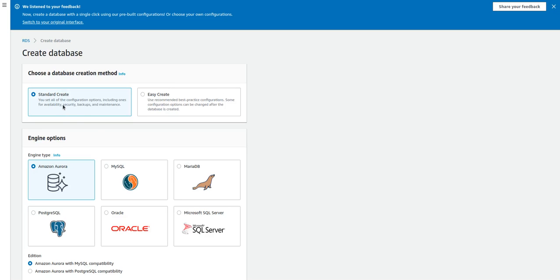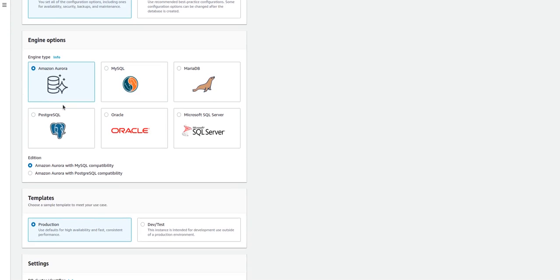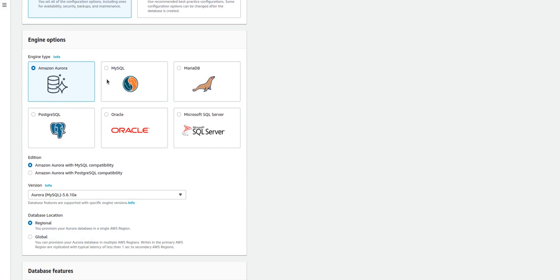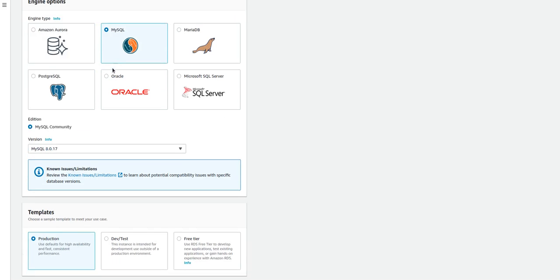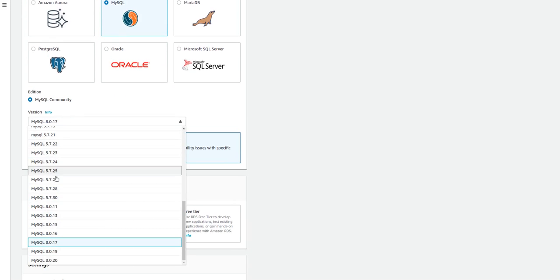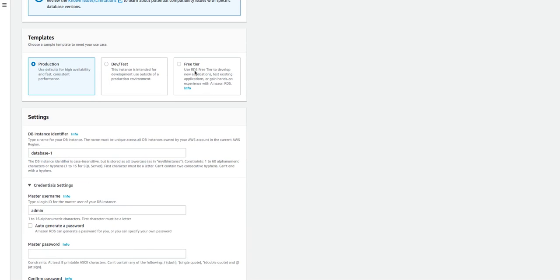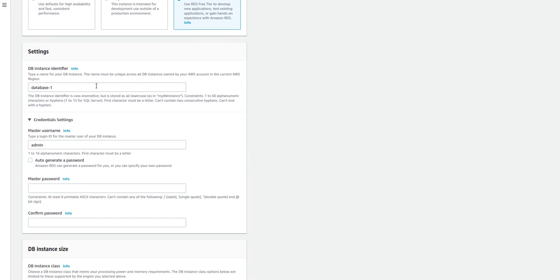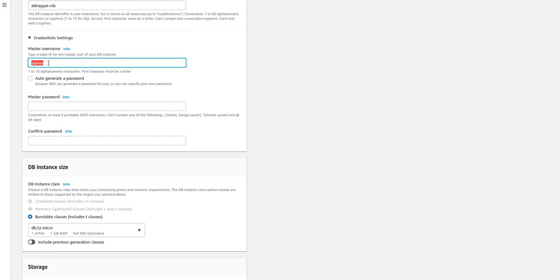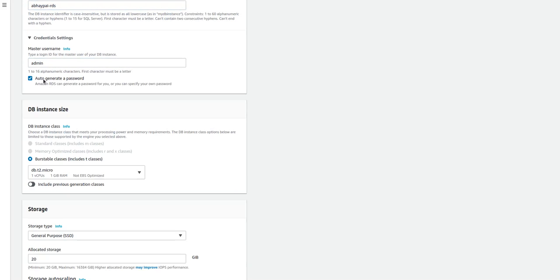and I will keep the database creation method as standard, and I will select the engine as MySQL, and I will choose the version of my engine as 5.7.30, and I will choose the template as free tier, and I will name my database instance identifier as AbhiPyRDS, and I will set the name as master, and I will auto generate the password.